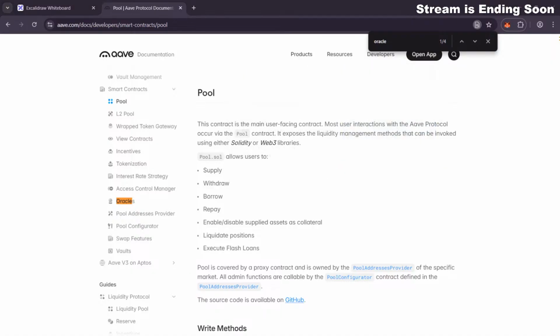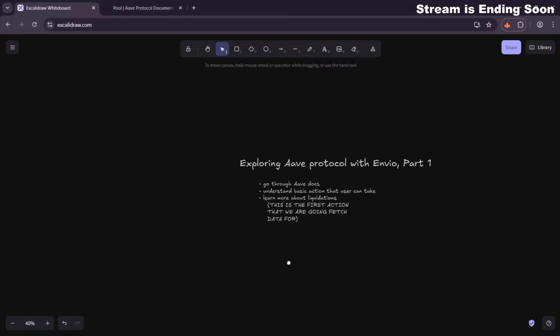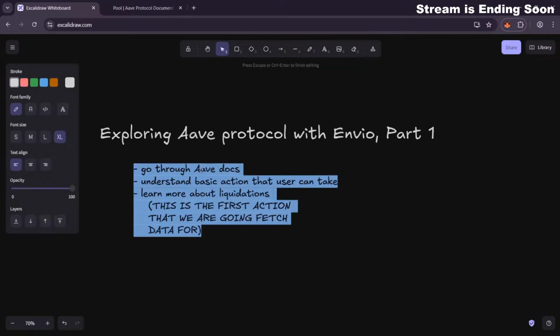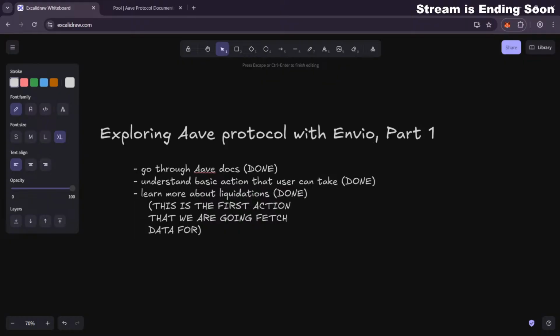So I guess that's the stream for today. I know it was not very structured. I'll try to make this stream structured tomorrow. But we learned three things as we decided here. We went through the Aave docs, understood the basic actions users can take, and liquidations.